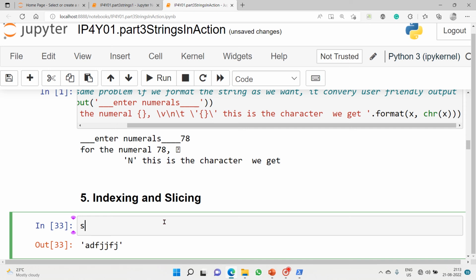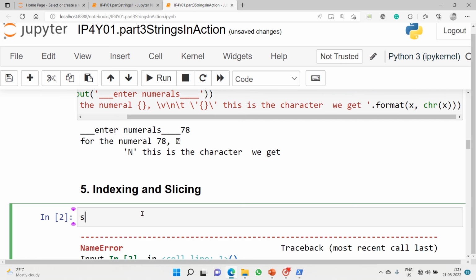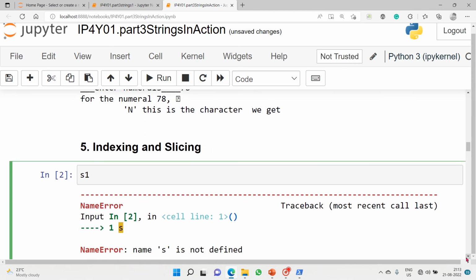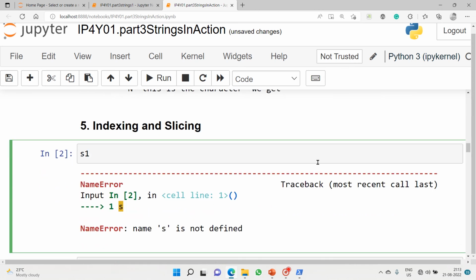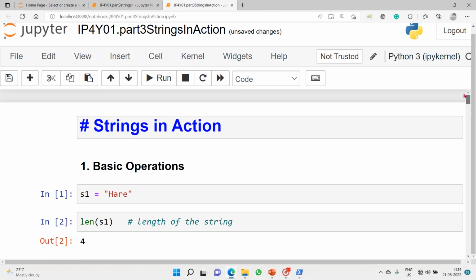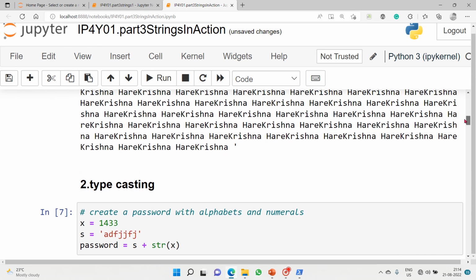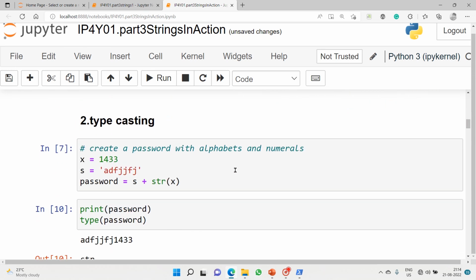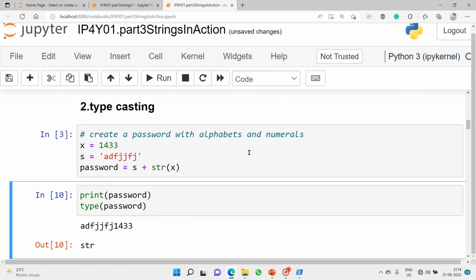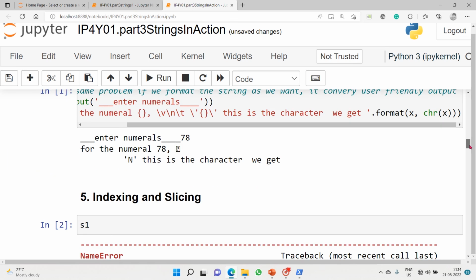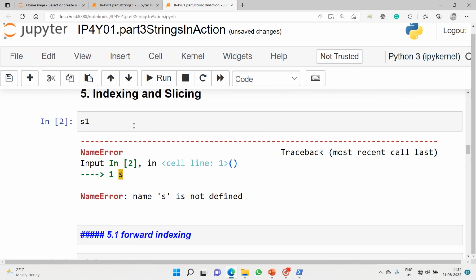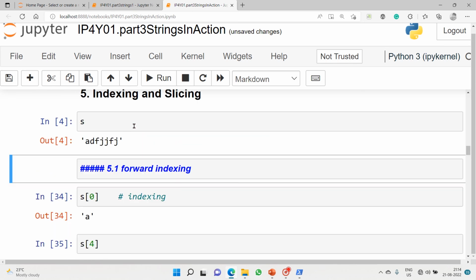So, S, I think, let's check. I did not give the name. S is not defined. Let me check on top. Yes, the name is there, but after that it's changed. Okay, now we got S.